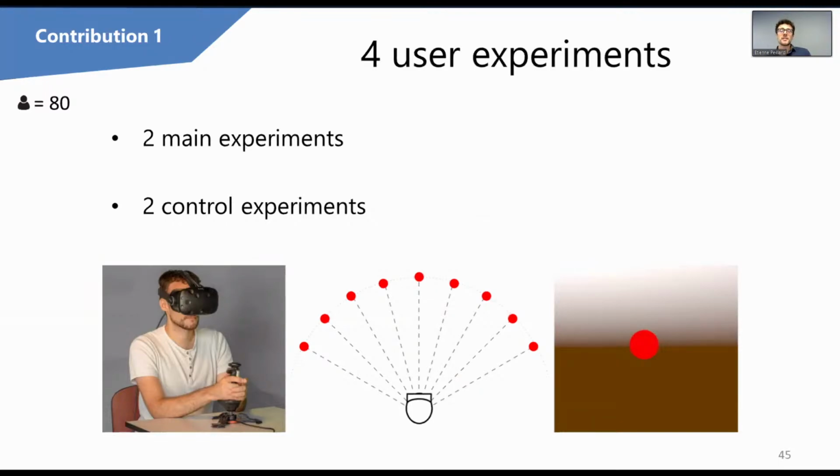To answer this question, we conducted 4 user experiments involving 80 participants in total, including the pilot study. The first 2 experiments were conducted to evaluate the effect, and the two following ones were control experiments. The goal of these experiments was to measure the difference in distance estimation between objects placed in front and objects placed on the side of the observer.